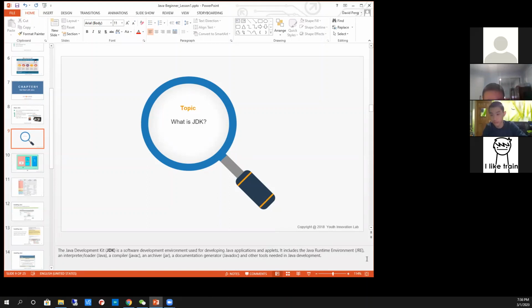It has a couple of components. Something called the JRE, the Java Runtime Environment. It has the interpreter, or loader, java. It has the compiler, javac, and it also has something called the archive tool, jar. It can generate documentation, javadoc, and a lot of other tools. I will show you what that really means.